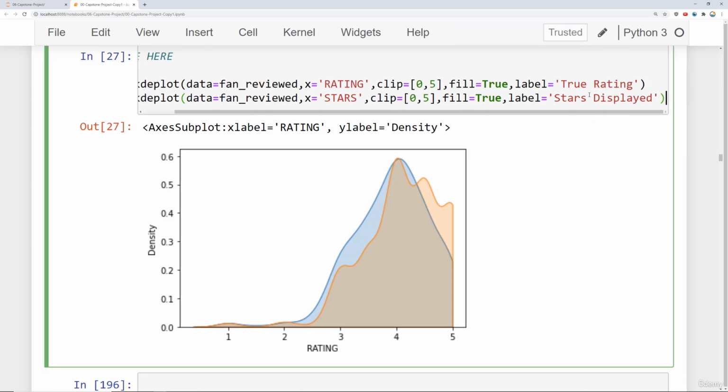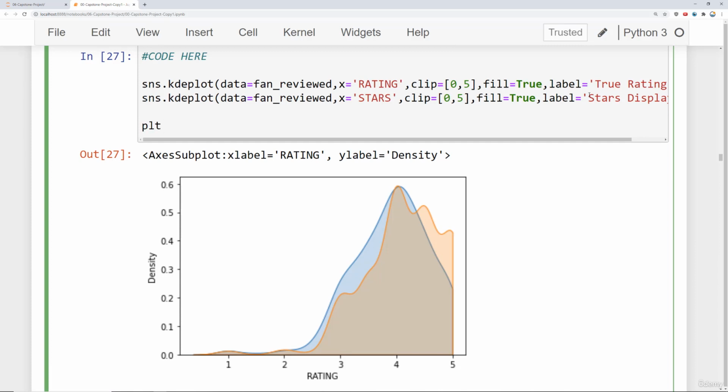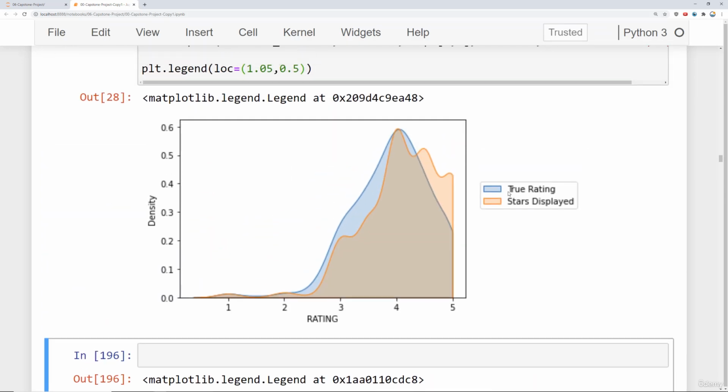To see that label, we know that I have to say plt.legend. And let's go ahead and move this legend to somewhere outside of the actual plot itself. So I'm going to say the location of this legend is equal to, let's say 1.05, 0.5, run that, and I can begin to see the legend.